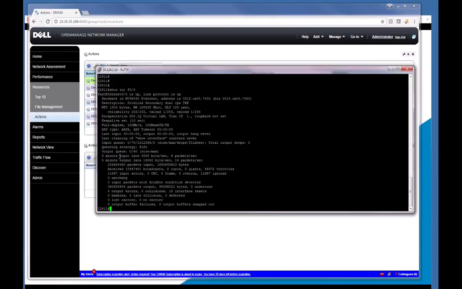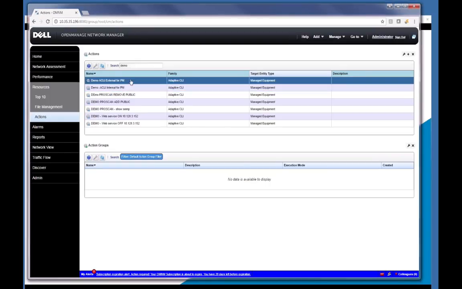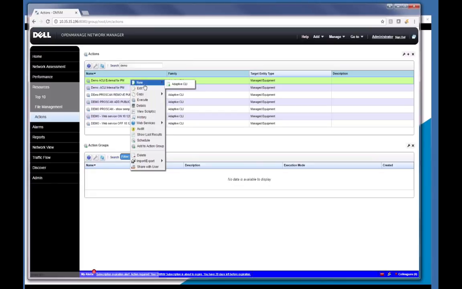We see an input rate of 5,000 bits per second. I'm really interested in the input rate and this number, 5,000. I want to monitor that 5,000. So how do I do that? What we need then is an action, and I'll show you the example here. We'll edit this action.